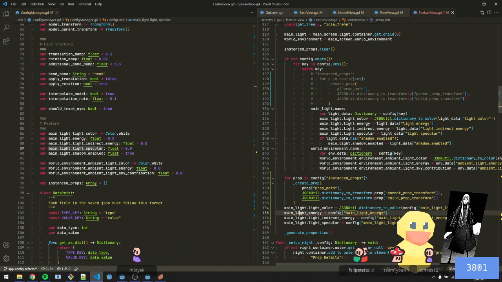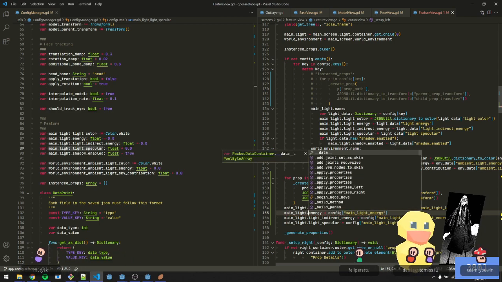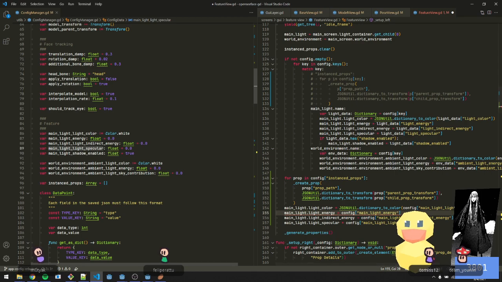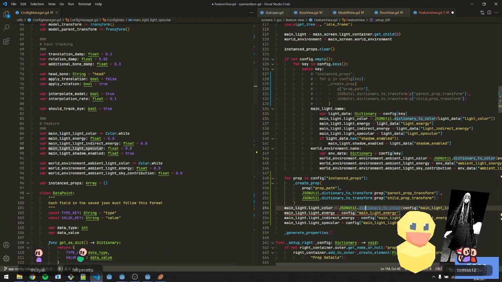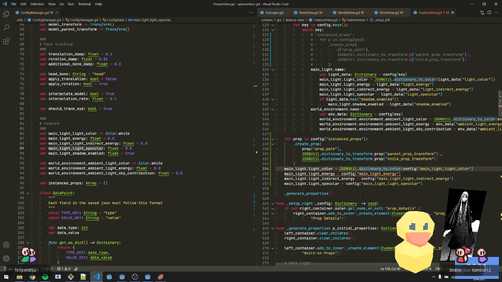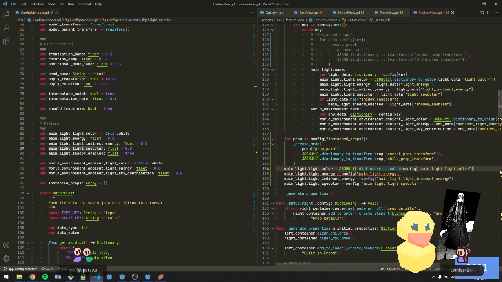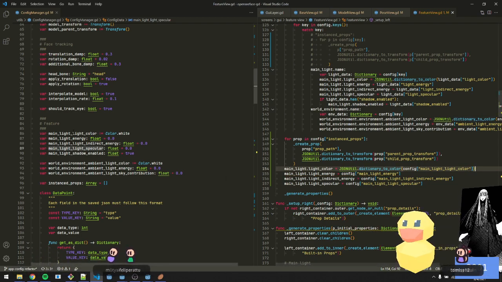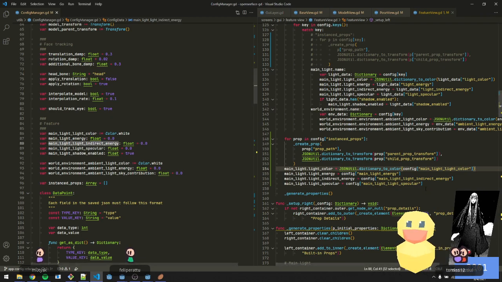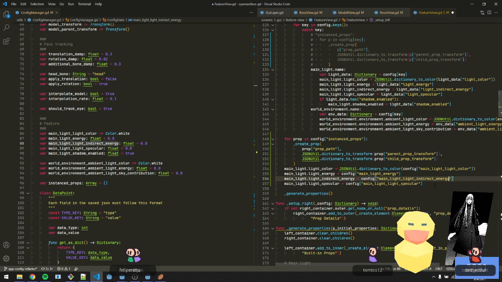Hey, main light energy. Yeah, let's just copy and paste. So I think this is main. Oh, it's just main light energy? Is it really? What? Oh, I forgot to close it. Main light color. This is main light energy. Main light's indirect energy. Let's just copy and paste really quick. Specular is equal to main light specular.